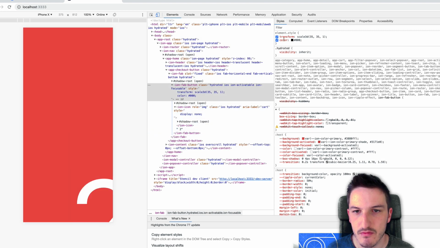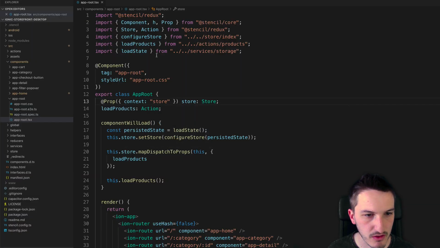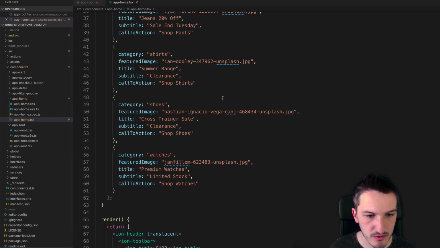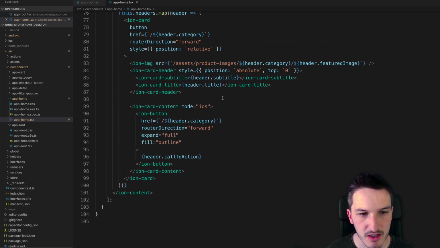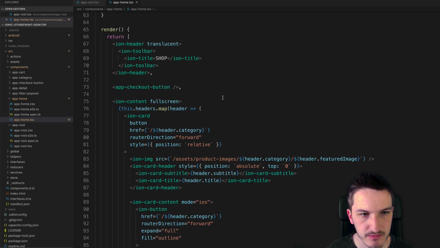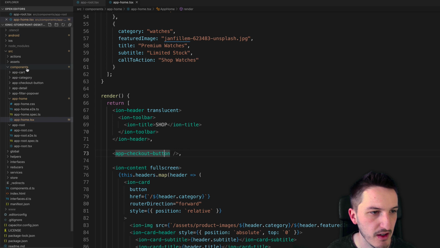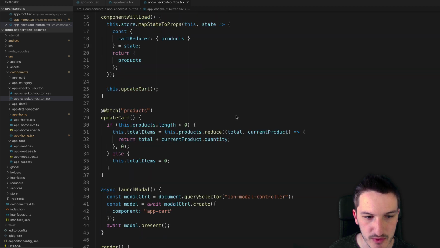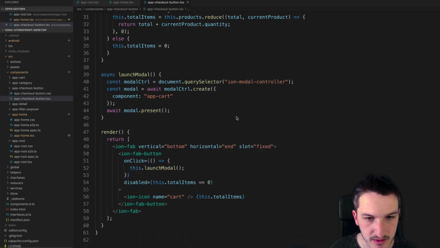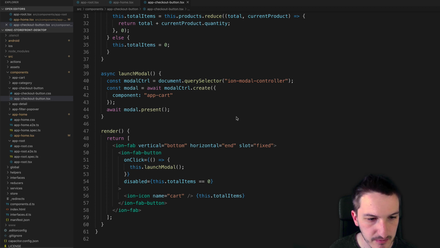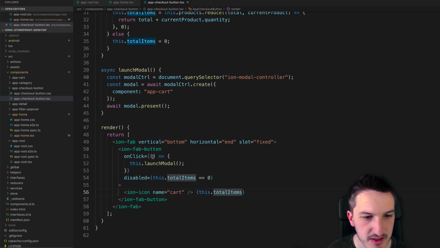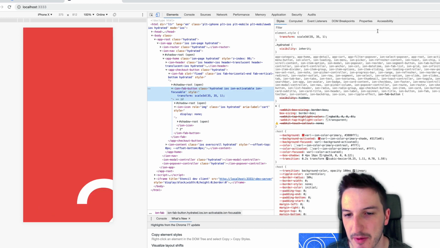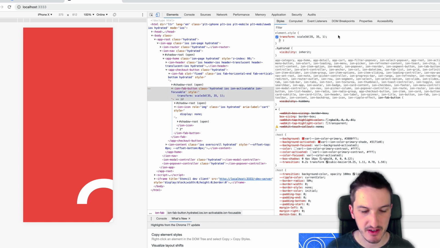Ion Fab button. Let me just check in the code here. Bring up the, I think it's in the app homepage. It's been a little bit since I've actually looked at this code. Okay, we have app checkout button, and then we have a separate component for that. And we have all sorts of fancy reduces and redux stuff going on in here. So why isn't that styling that? Oh well, we'll figure it out later. I'm not sure why I can't change the color of that text right now. But this is the basic idea.